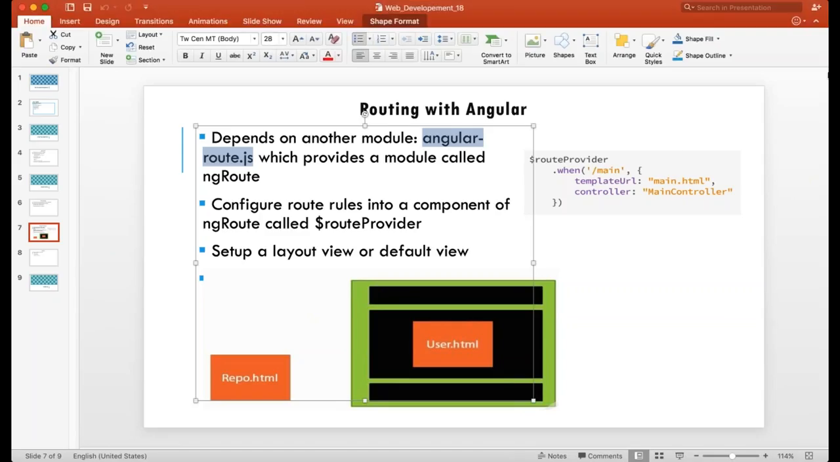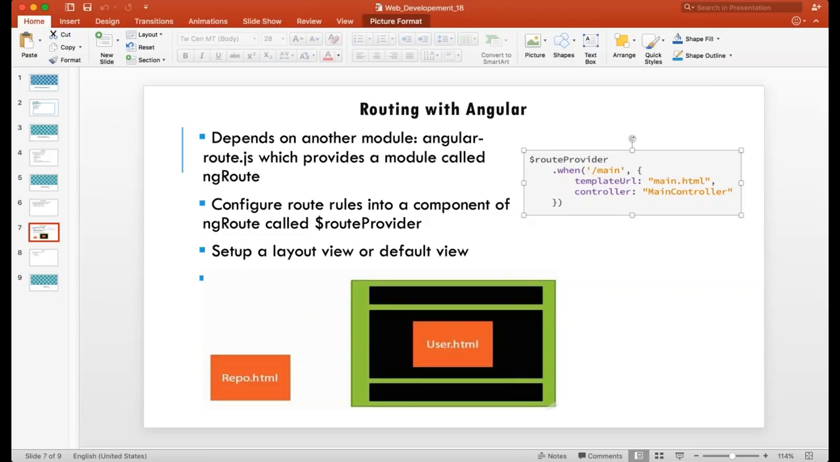Okay, so this is the configuration we do. We use a service called $routeProvider, and in the service there is a method called when, and when takes two arguments. First is your URL, that is uniform resource locator, and then an object, and that object will have data like what view you want to load and what controller you want to load. So I'll say when my URL changes to /main, I want to load an HTML called main.html, and MainController has the logic to control that main.html. This is how we do a configuration for routing.